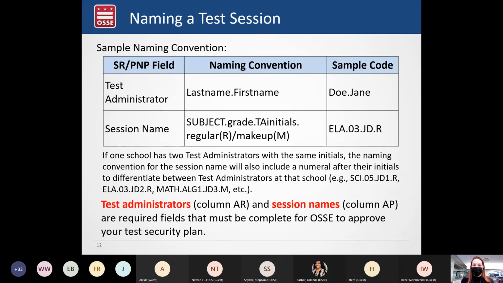We've included the standard naming convention for sessions in our presentation today. This is very important when you're trying to submit your school test security plans. There is a standard naming convention for both test administrator and session columns. So when we are looking over your school test security plans, we export your SRPMP for your organization to ensure that these columns are completed according to the naming convention.